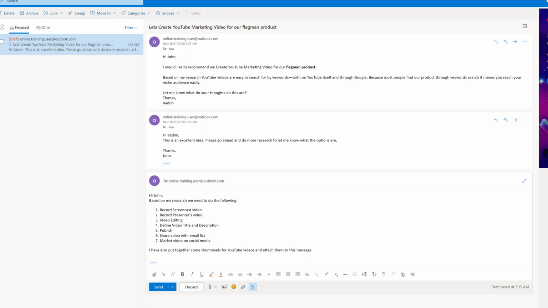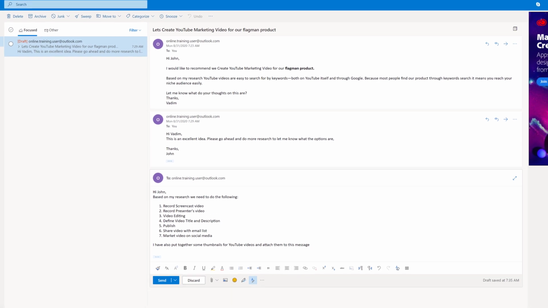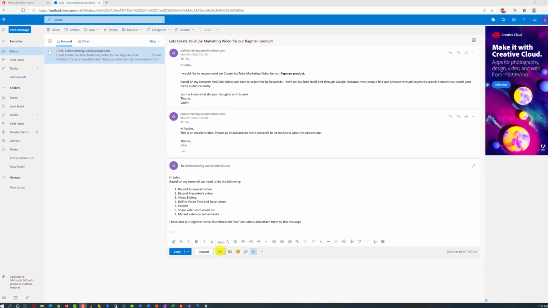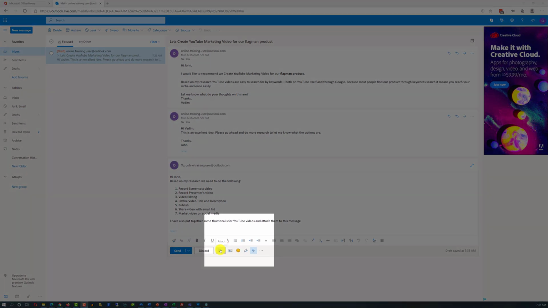Now I had some basic image editing skills and I put a few thumbnails on my drive. Right now they are on my desktop and I would like to attach them. To attach files, I need to click on the attach icon and this will bring me a dialog box that will help me select the files.